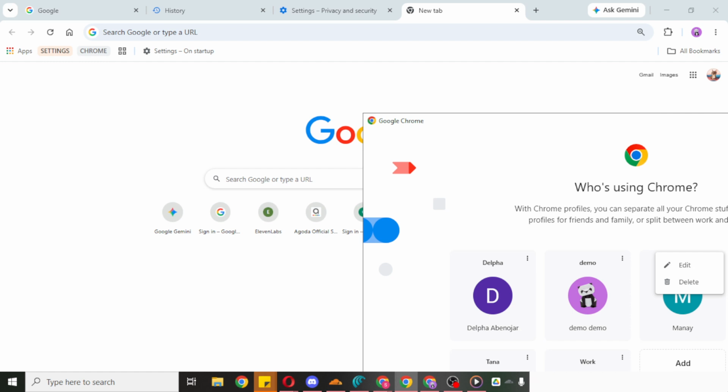As a quick tip, if you're using a shared computer, removing profiles you no longer need can help keep the browser more organized and make it easier to choose the right account when opening Chrome. Just remember that this action is meant for profiles you no longer need access to on that device. And that's how to remove a profile icon in the Google Chrome browser.